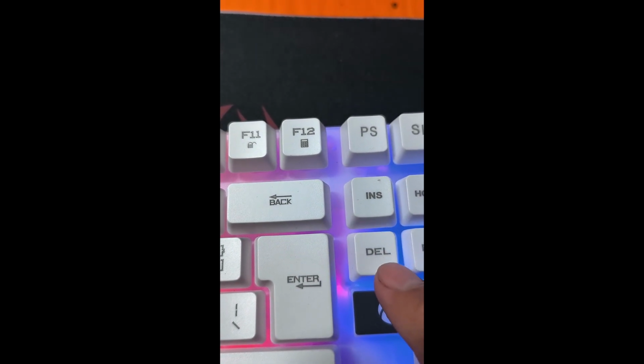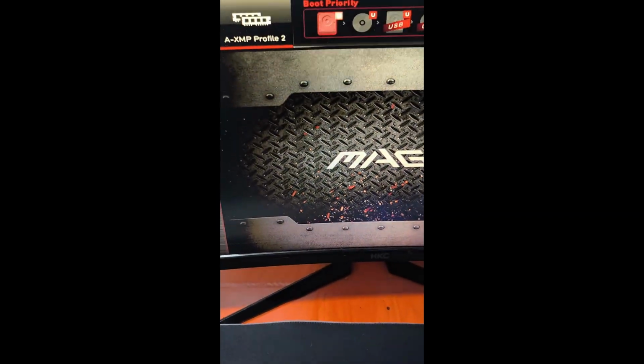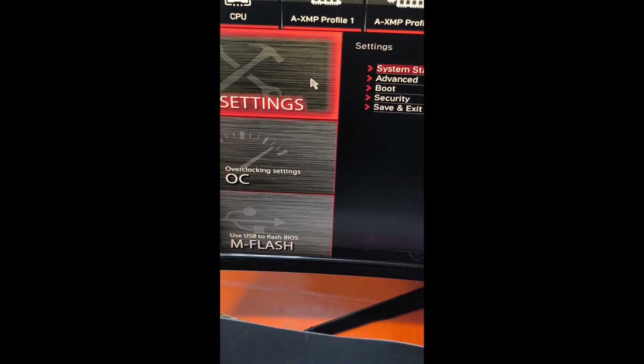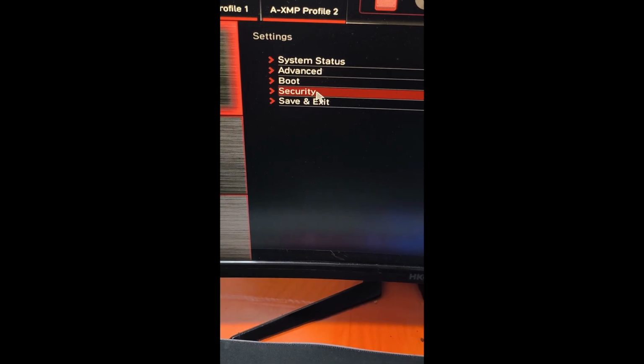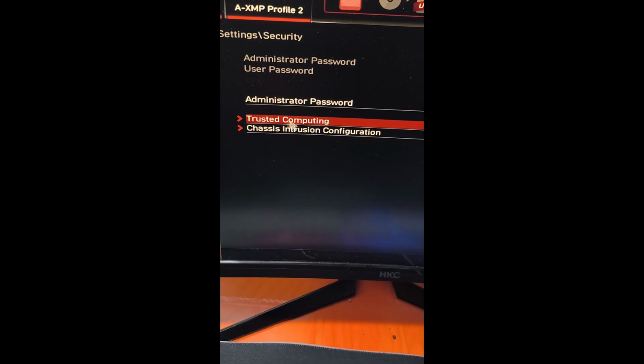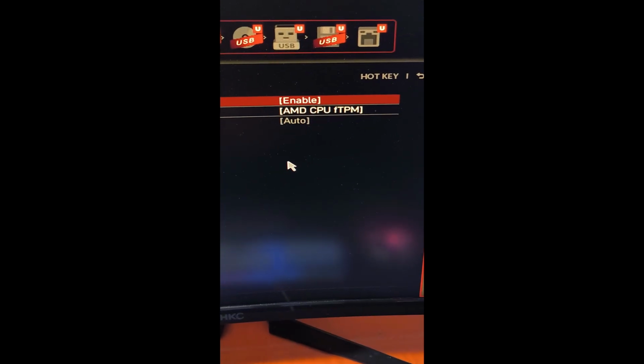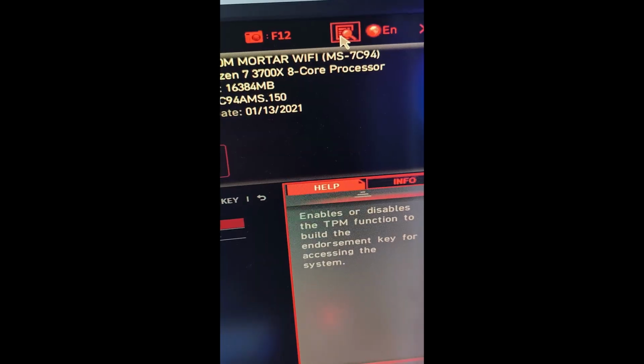Follow me. Restart your PC. Go to BIOS. Press Delete repeatedly. Select Settings, Security, Trusted Computing. Select Security Device Support and change to Enabled. Click Exit and click Yes for reboot. That's it.